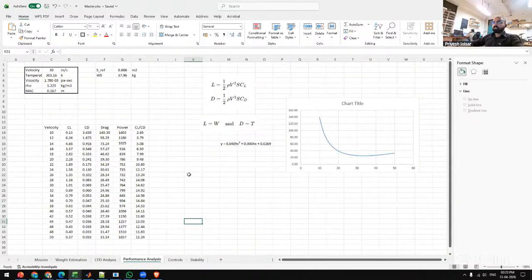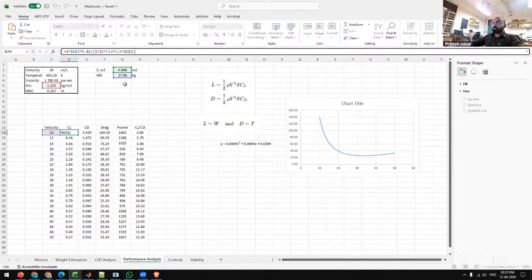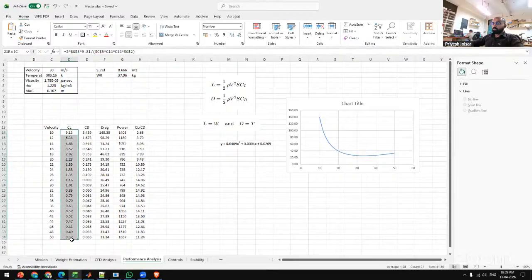This drag polar equation, we take to performance analysis. This was done in tutorial 1, I hope you guys remember. What I have done here: first, velocity is going from 10 to 50. I'm calculating the cruise CL. The cruise CL formula is CL equals 2W by rho V square S, because lift equals W for steady state level flight. So I have done 2 into W, W into 9.81, divided by rho, divided by V square, divided by S. This is how I get my cruise CL.